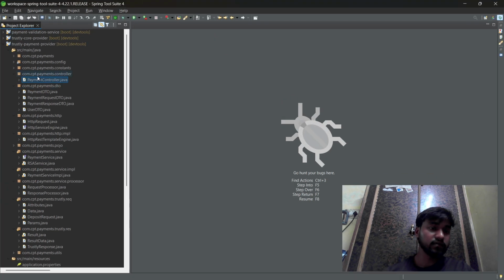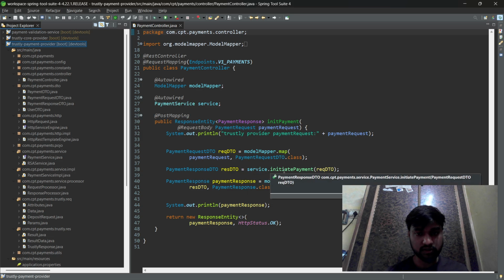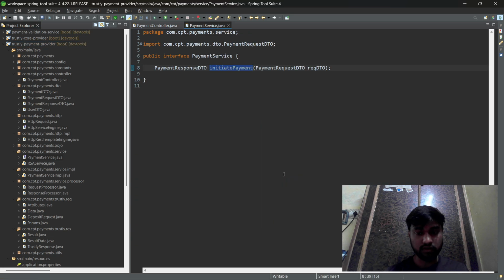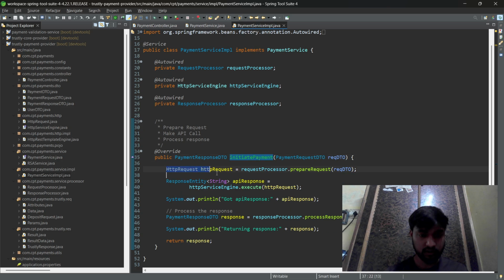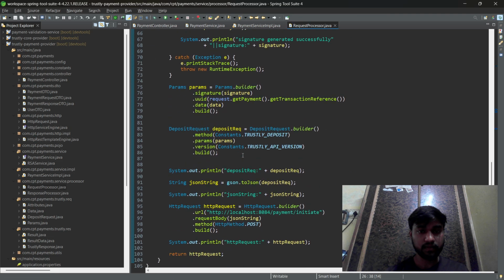So here we have this payment controller project. This is our payment provider project, and this one is our trusted provider. In payment provider, what we will be doing is in our service node initialization, we're going to set this. We will see the implementation. We have here HTTP request and feedback request. Here we will be inside the code.